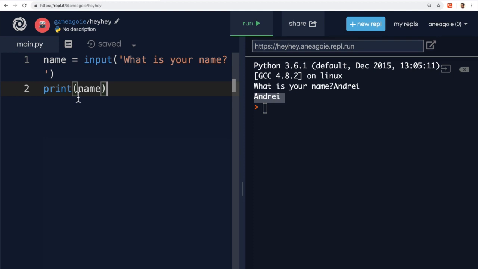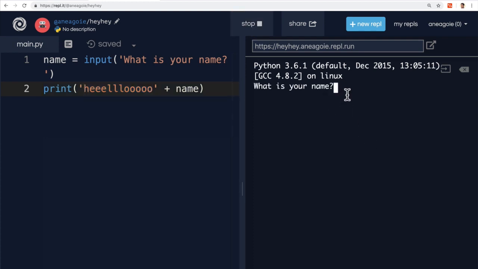So for the final feat, let's greet. So we're going to say print hello, and then plus name. Now, don't worry about the syntax. We're going to go over it. But all we're doing is saying hello and then adding our name to the end of this. So let's see what happens. If I run this and say, what is your name? My name is Andre. And I hit enter. I get hello, Andre, but no spaces. So let's add a little space. Hit run again. For the fourth time, my name's Andre. And it says, hello, Andre. There it is, our first Python program.